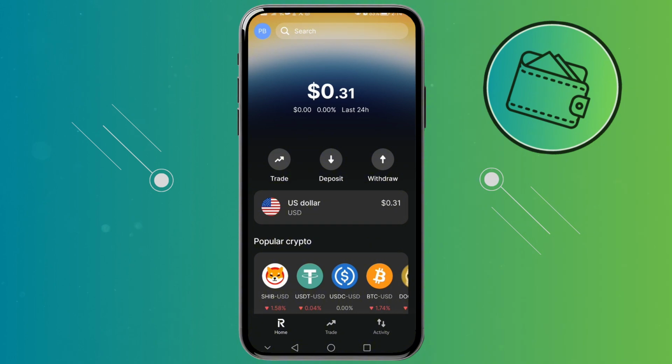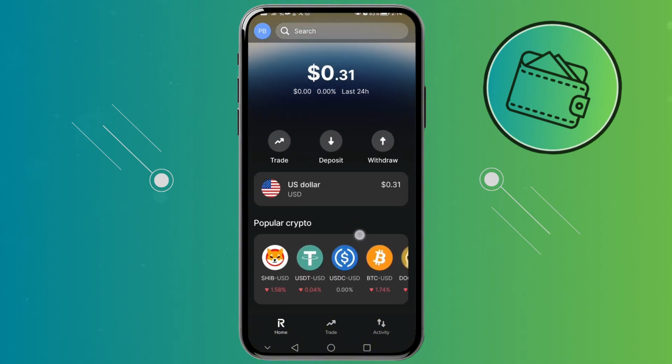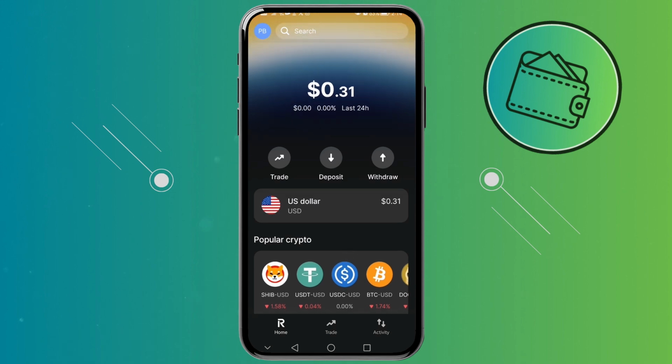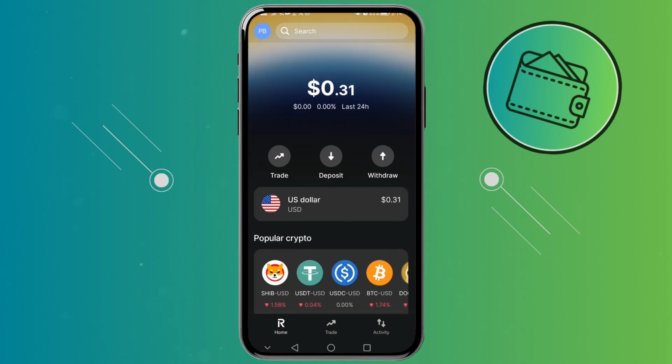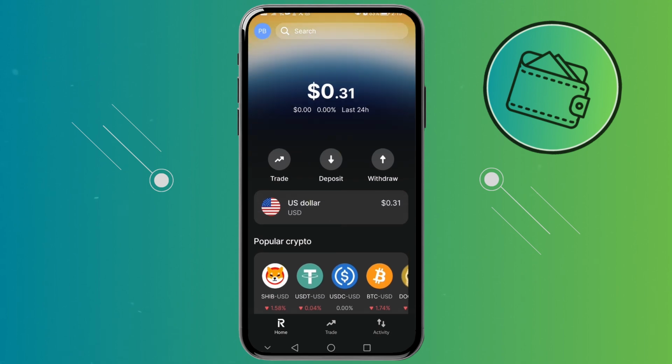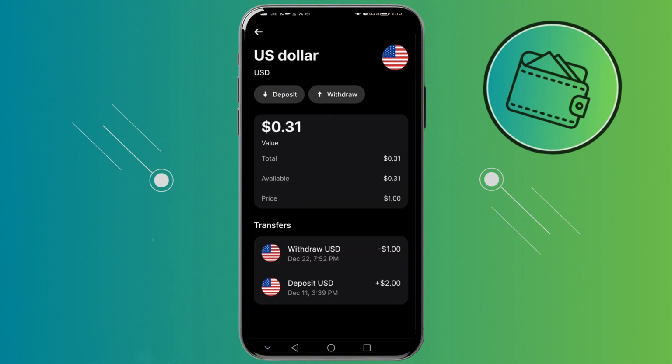So let's get started. Now, once you open up your Revolut X app, you will be on this home screen right here. Now, from the home screen, if you have any funds in a fiat currency, that will be shown right here. Now, I have a few cents in dollars, so let's go ahead and transfer these dollars to our Revolut account. Now, to do that, you would just need to click on the currency that you want to transfer, and then select the withdraw option right here.